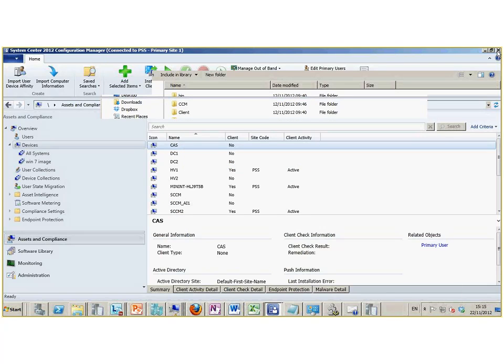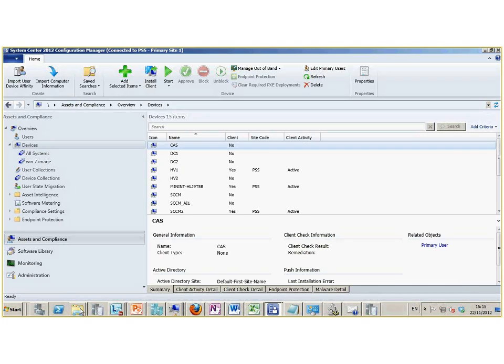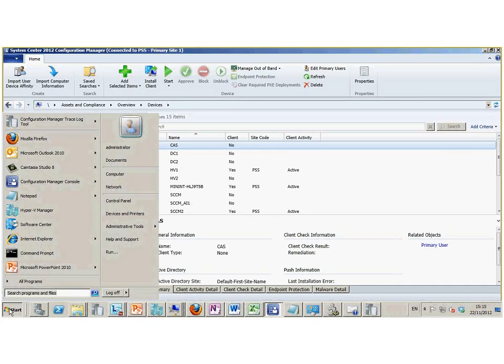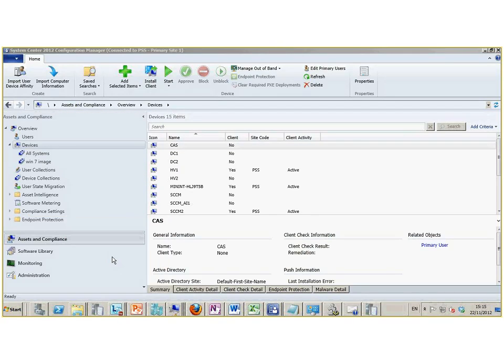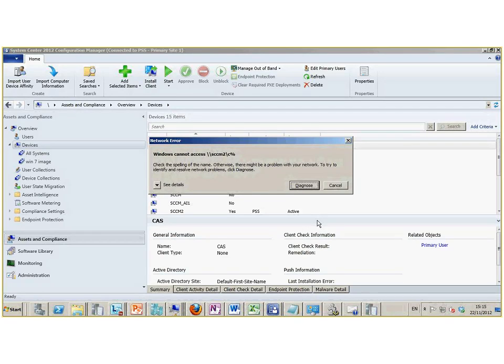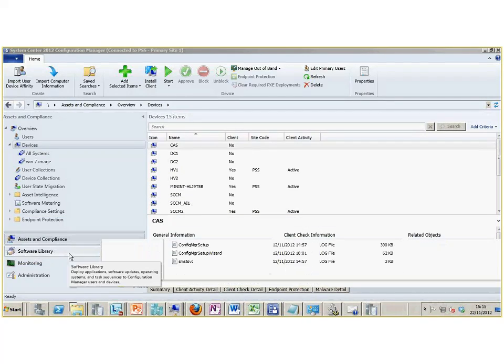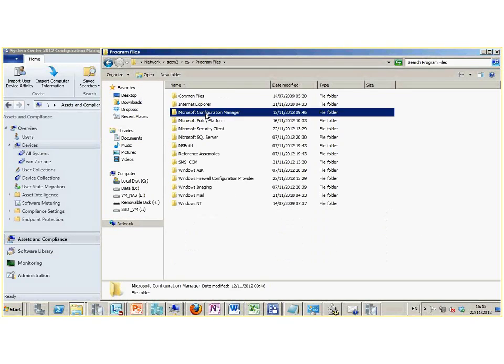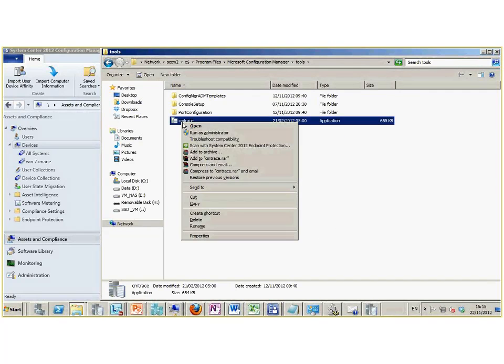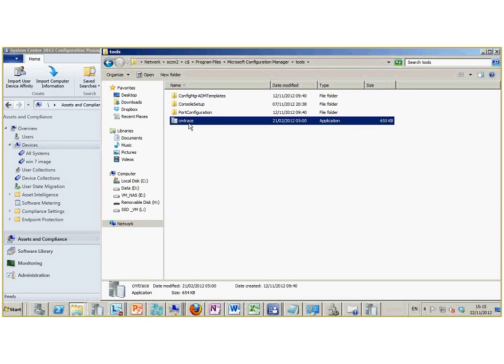The SMS Trace, Trace32 that I'm using all the time, we used to have to download it. You don't anymore. It's just sitting in Program Files, Config Manager, Tools, and you get CCM Trace. I would pin that to the start menu. That would be an application that I would advertise to myself, so that every time I log on, it appears on every machine, because if you're managing Config Manager, you can't do it without it.